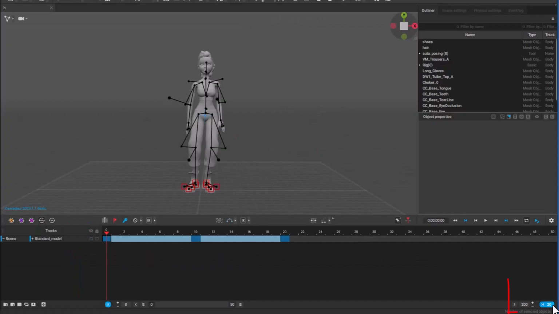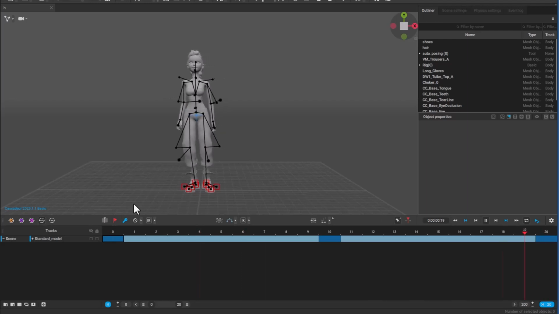If we trim the timeline here, so we get rid of these frames so we can preview this animation, hit play. Okay, so our animation looks terrible because it's too fast. We don't have enough frames in our animation to slow it down. We want to create an ease in and ease out effect, and to do that we need more frames.